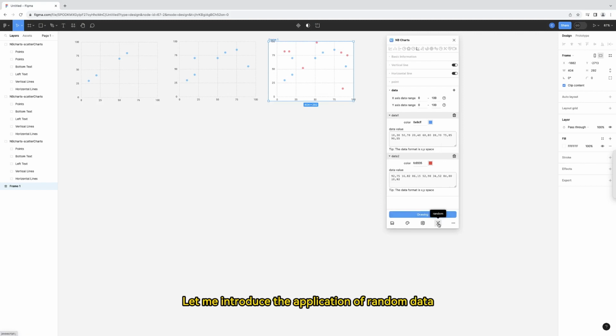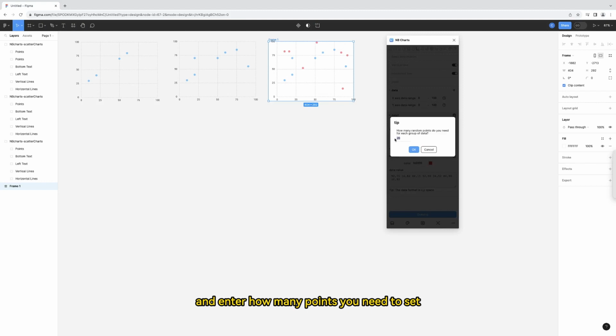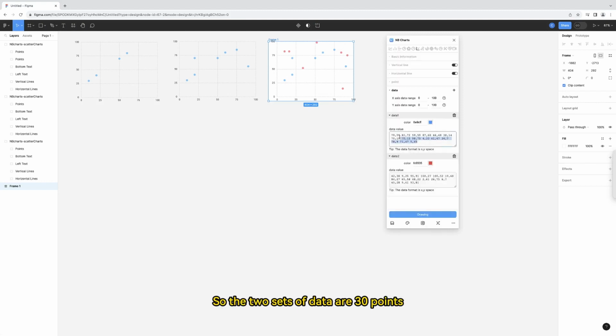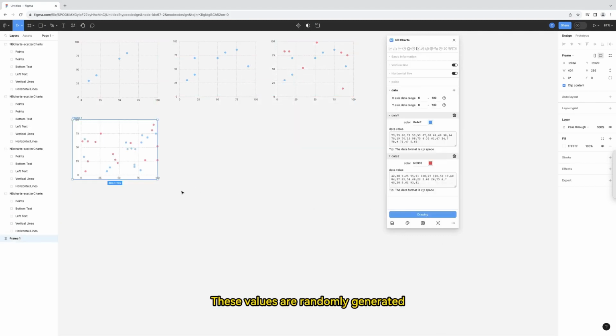Let me introduce the application of random data. Click on it and enter how many points you need to set. I entered 15, so the 2 sets of data are 30 points. Now, the corresponding number of data values appears in this box. Click the drawing button. These values are randomly generated and within the data range.